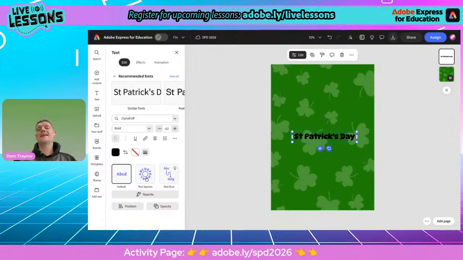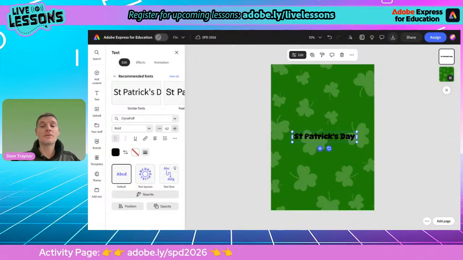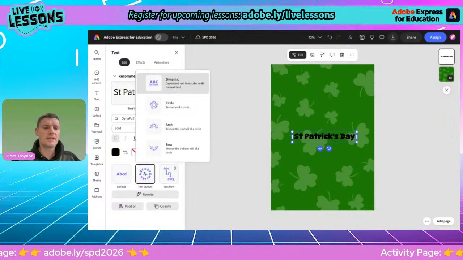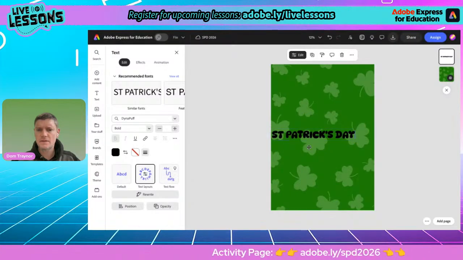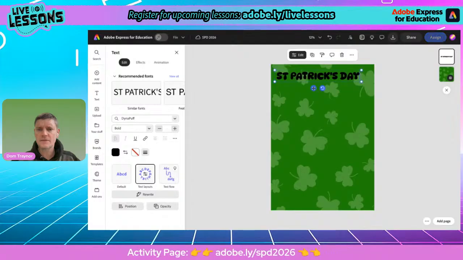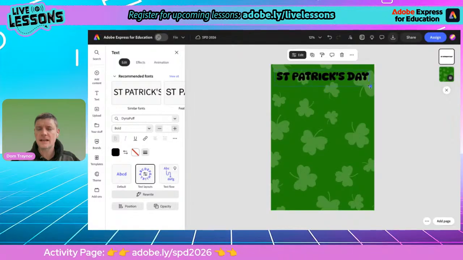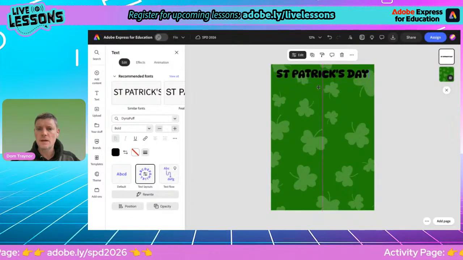Nice. As with all text that I ever do on any live lesson, let's go to text layouts and make it dynamic, which just means it's always going to stay in a lovely box. It's always going to capitalize it for you. So it's kind of a lazy way to make everything capitalized as well. Put it right in the middle there.